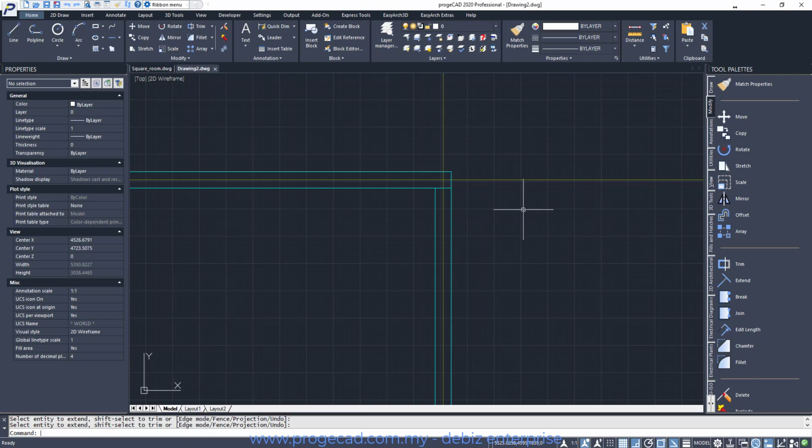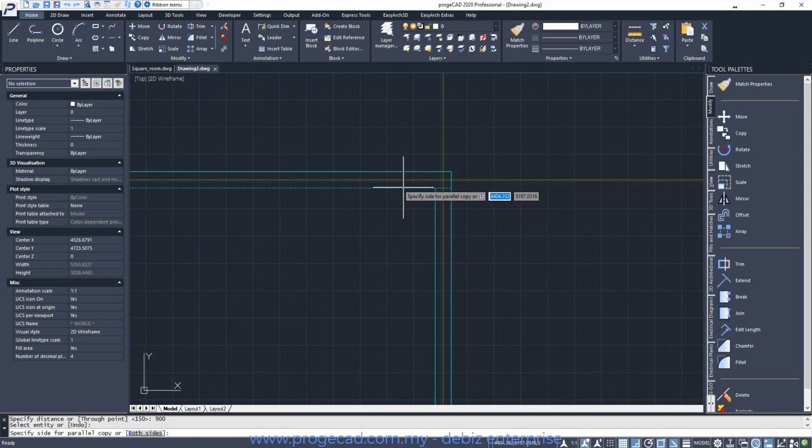So let's say the door, what is the size of the door? Let's say the size of the door is actually 900. So again, we offset it. I type 900, enter. Then I click on this line to have that door width, enter. From here, I need to do the trimming and adjustment.